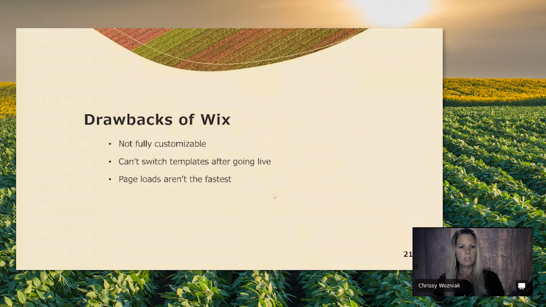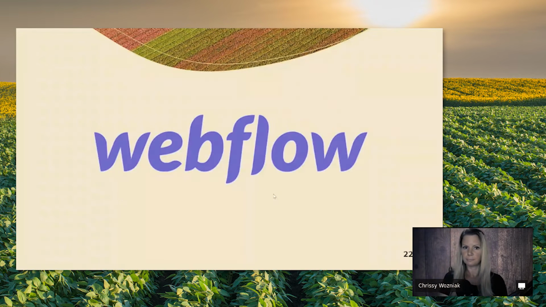The page loads aren't the fastest. So you definitely need to make sure that the images that you're using aren't too big and that they don't drag down the speed. So that's a downside. And it's not specifically designed for farms. They have some farm templates, which are great to use, but it's not something that is packaged for farms. Another option is Webflow.